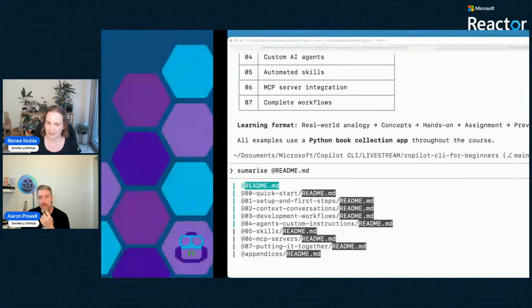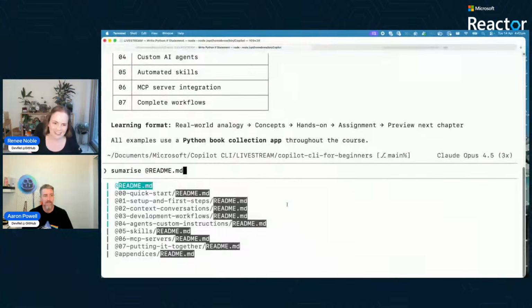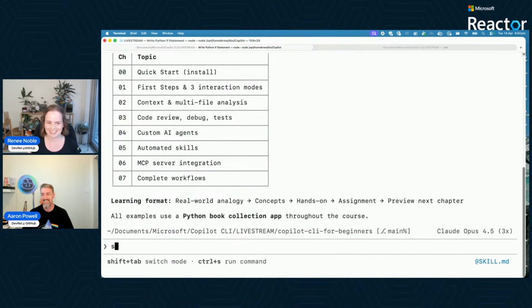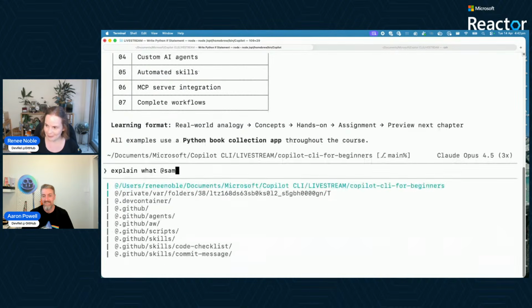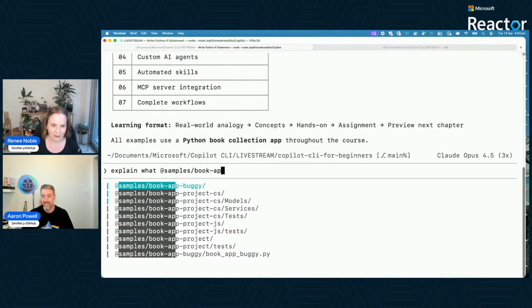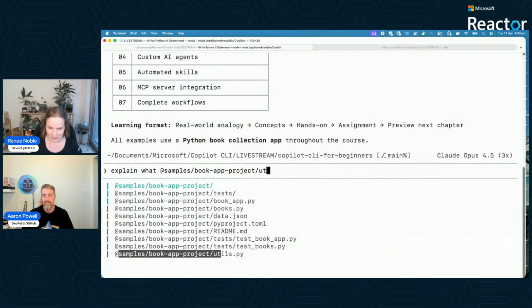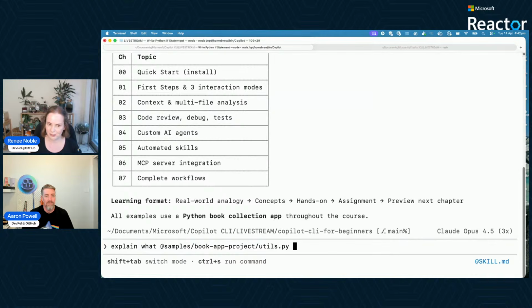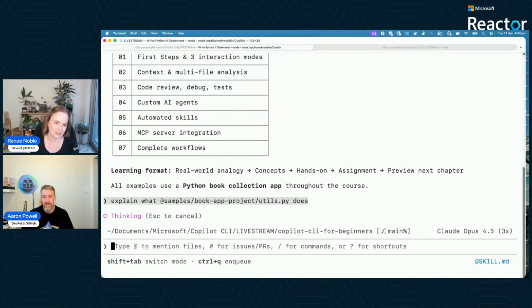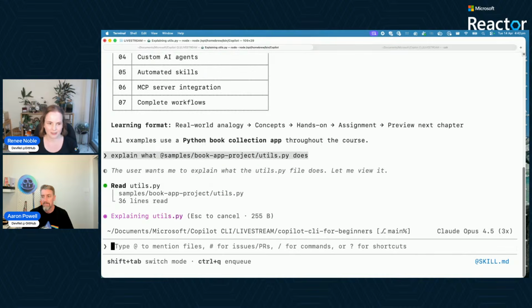We can also go deeper. Let's stop touching the place that I thought I was going to get all of my copy paste from. We're just going to have to write it in: explain at samples/book-app. Oh, good, they have auto-completing. And we want project, and then utils. Yes. So we're looking at the Python utils file, and we can say, what does it do? So we can target a specific nested file in our structure and get the lowdown on it as well.